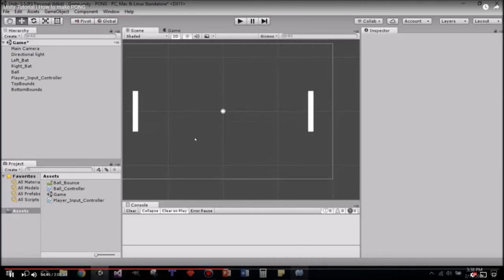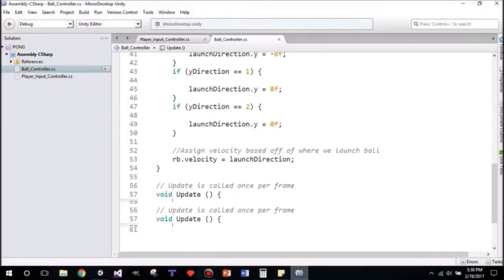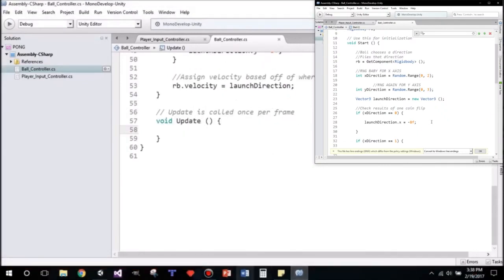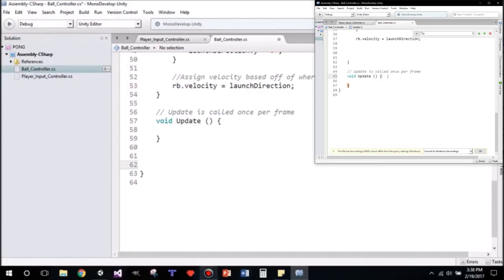Matter of making it so we can detect a collision. And I can never remember the name of this function, so let me pause the video and get the name.